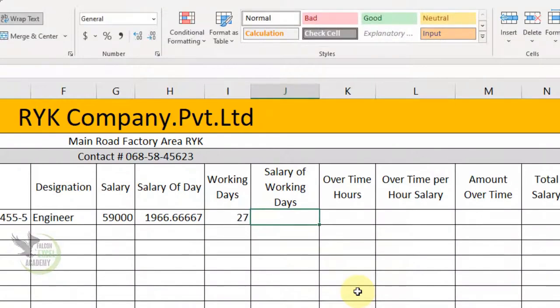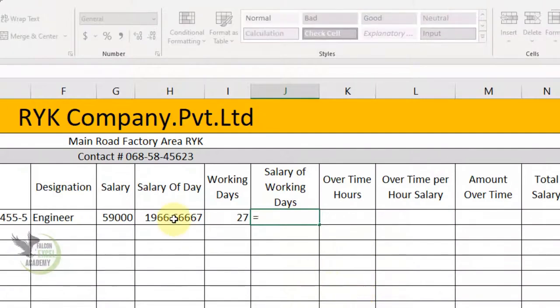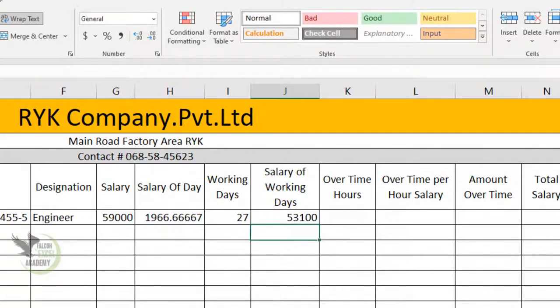So he came to work for 27 days, and since the per day salary is 1,966, how much will it be for 27 days? Write equals to here and multiply 1966 by 27, meaning you have to multiply the salary per day by the number of working days. When you press enter, you will get the salary for the working days, which is 53,100 rupees.